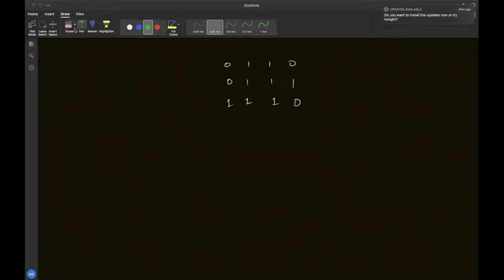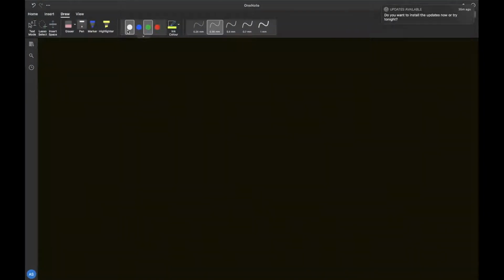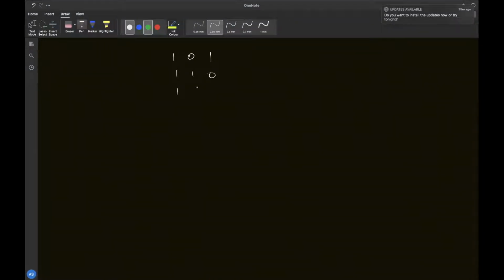Let me run this example first. We'll take a shorter example to run our brute force solution. So we have 101, 110, and then 110. This is your matrix. Let me write the indices here, 0, 1, 2, 0, 1, 2.